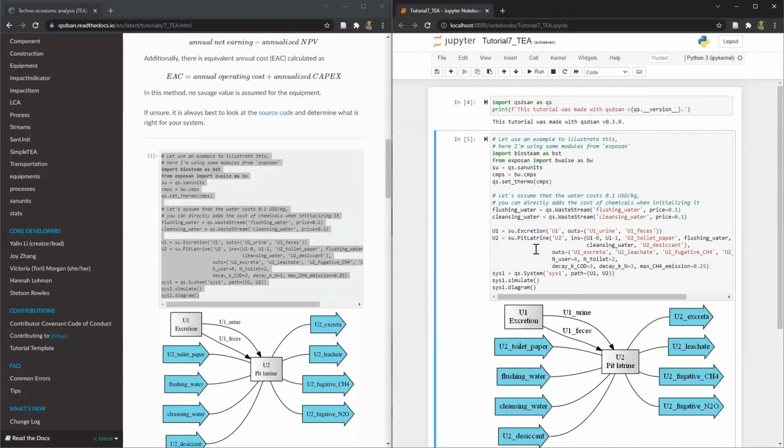Then we can create different units. Here we have an excretion unit and a pit latrine unit with the IDs of U1 and U2. The excretion unit does not have any inputs. We're only going to assume outputs here, so we're going to output urine and feces. These outputs will then be used as inputs into the pit latrine.